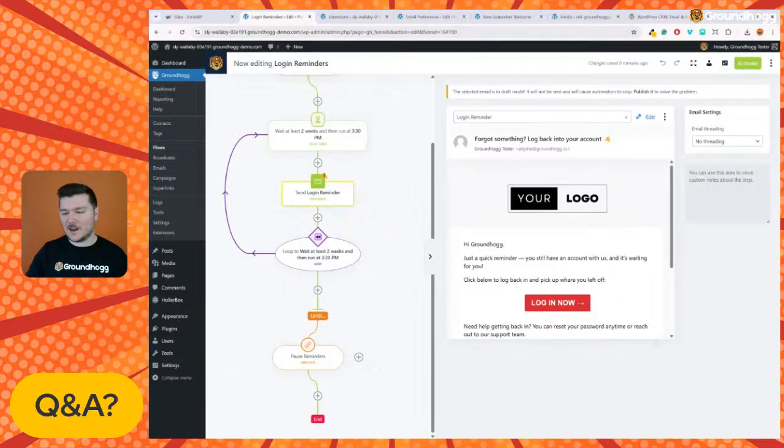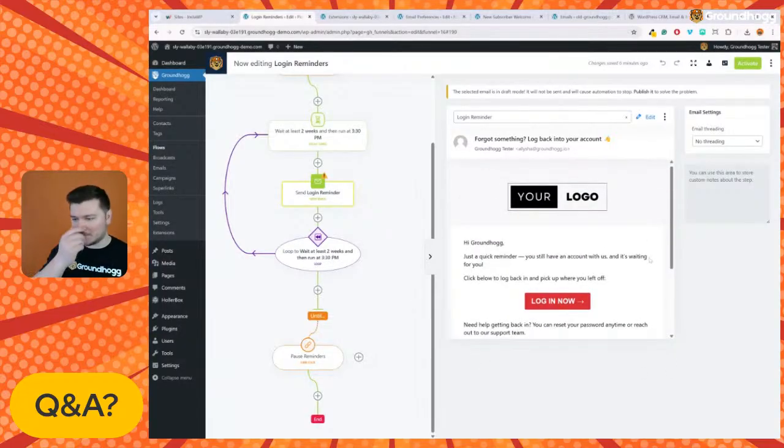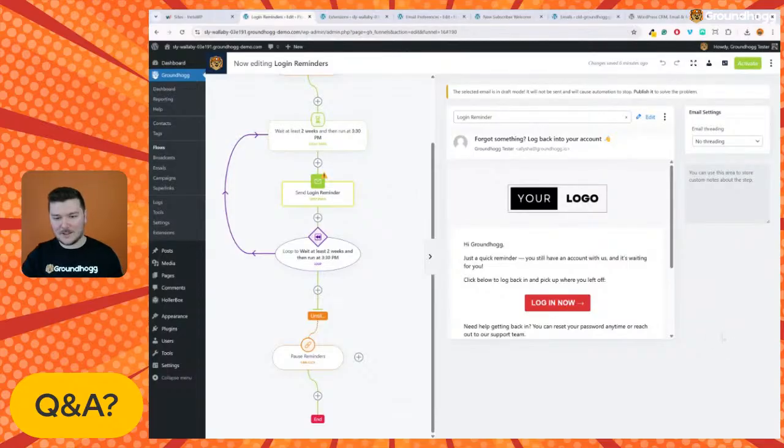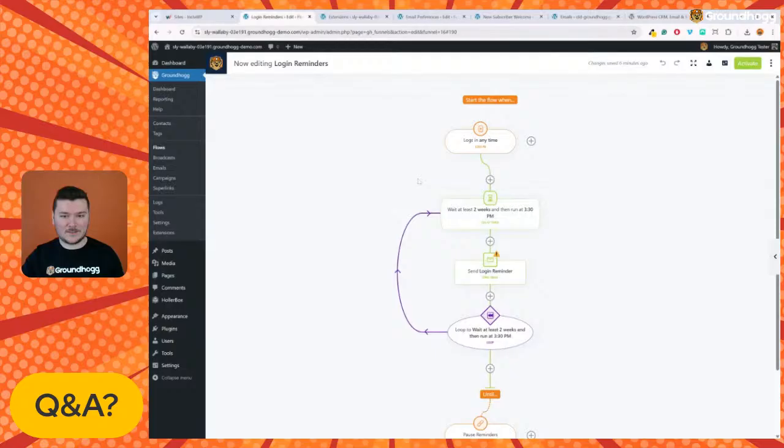But this is something that I like about new Groundhogg. This isn't necessarily 4.0. I think this was introduced in 3 dot something. But actually having the email preview when you click on a step, I think is game changing. Like you want to know what you're working on, right? I can't believe that we didn't have it for literally 6 years, which is crazy. But I digress.